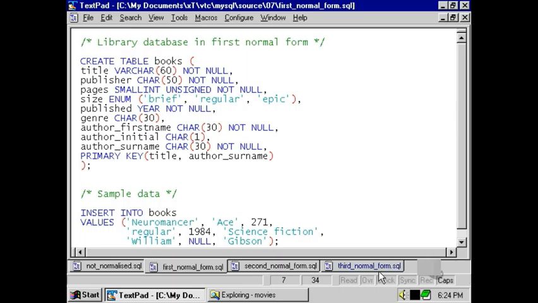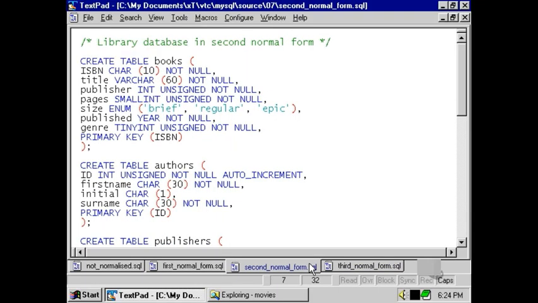Let's take a look at the second normal form of our database, and here we've broken it down into several tables. Now the ISBN has become the primary key, which is a much better unique identifier. The publisher column is simply an integer which refers to the primary key of the new publishers table we've created. The genre similarly has a numeric column there, and the author has been completely removed from the books table.